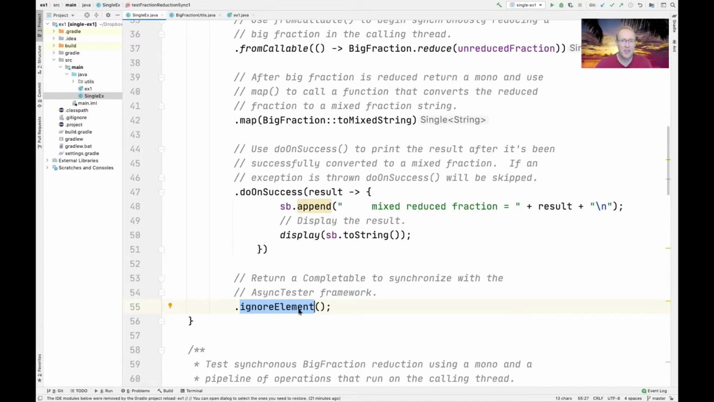We need that to make sure that the async tester framework doesn't return prematurely, but instead waits until all the processing is done. Now, for the synchronous example we're looking at here, that's kind of overkill. But for the asynchronous examples, you'll see it's very important. To make things as consistent as possible, we always use the same technique. This may not make a lot of sense at the moment, but when we talk about asynchronous processing, it's going to make a lot more sense.